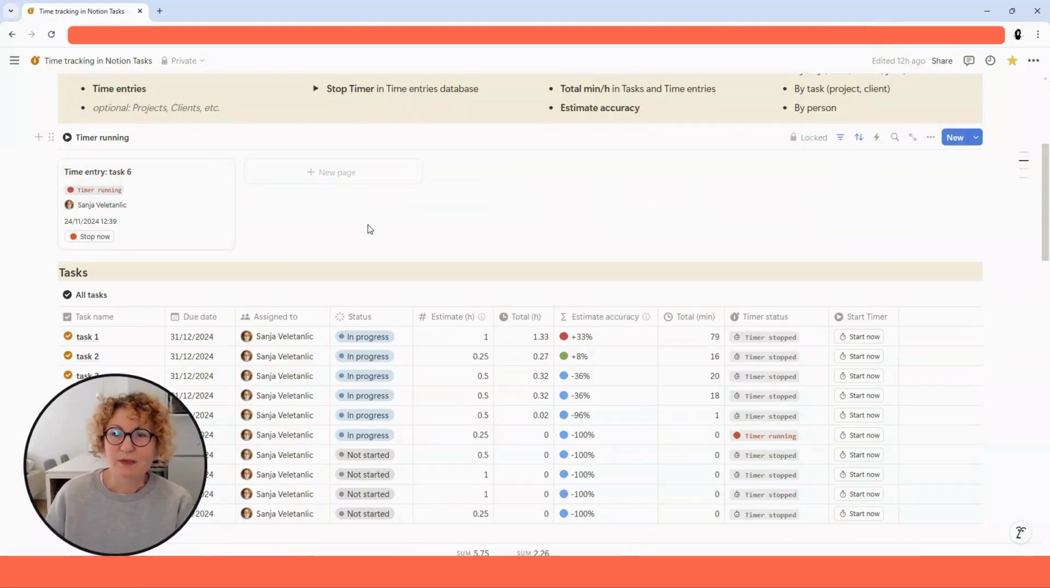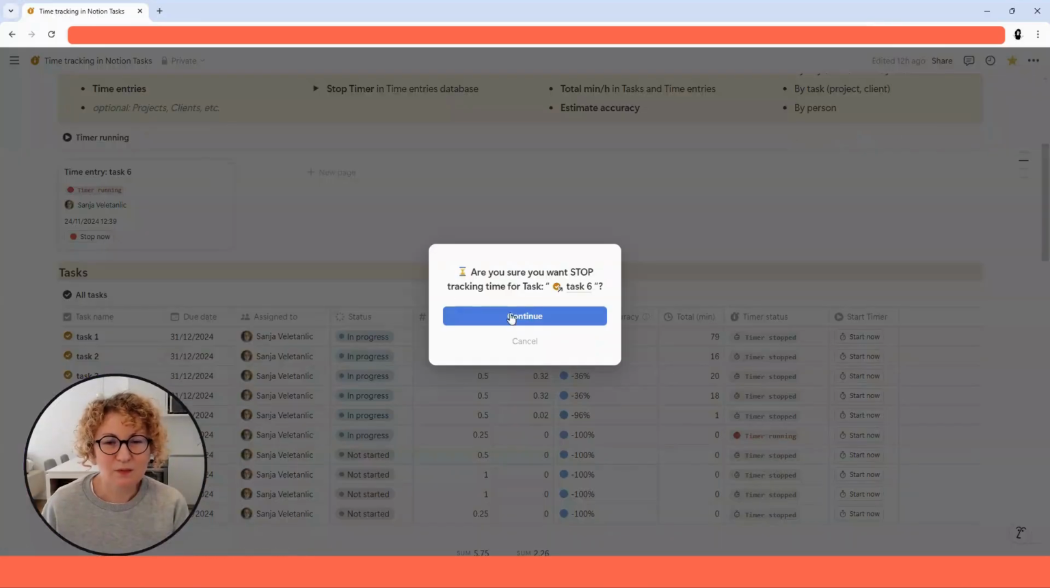And in the background, the automation and the formulas are doing everything for you, so you don't have to do anything manually. You don't have to add time manually. If, for example, you forget to turn off a timer, and this is something that happens no matter what time tracking software you're using, people sometimes forget to turn off the timer even though they stopped working on a task. If this happens, you can still correct your time entry. I'll stop this one now.